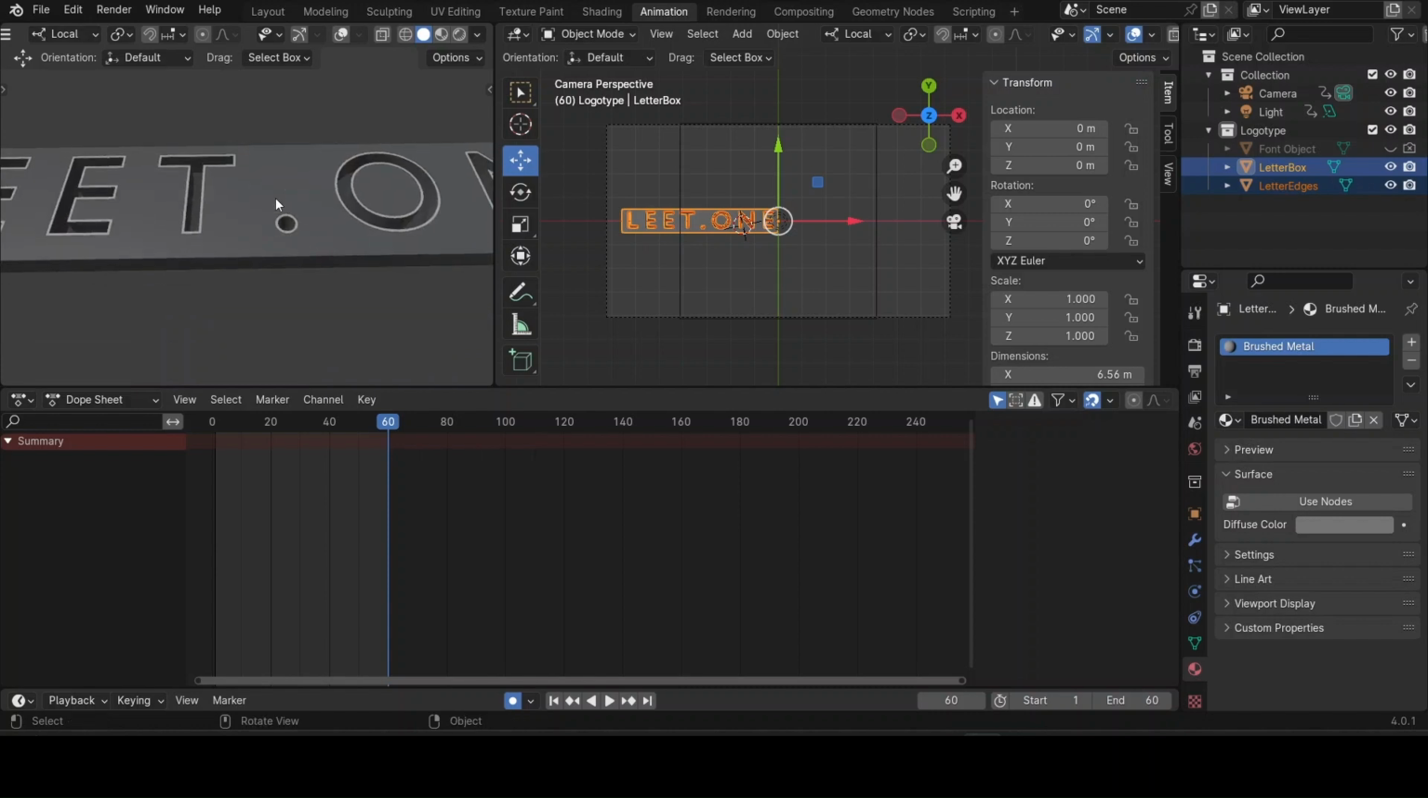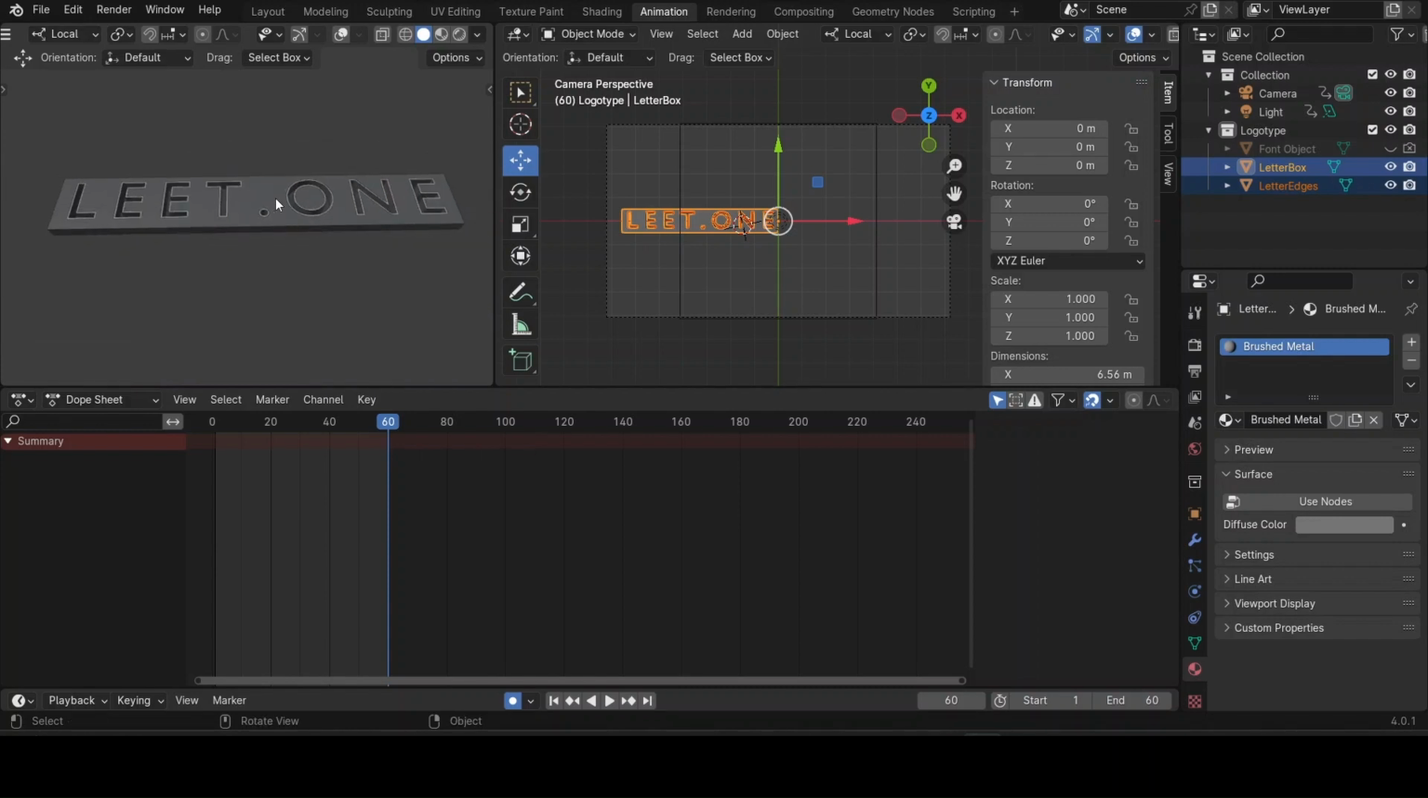In our next step, we'll focus on refining the interior parts of our letters in the logo. This involves a bit of precision in selecting specific faces and then separating them to create a unique effect. Let's get into the details.